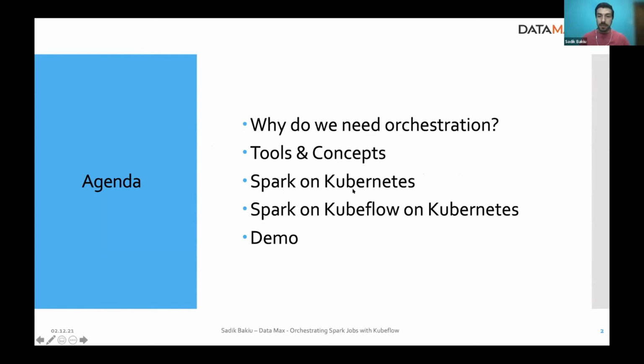Quick agenda for today. First is why do we need orchestration? Then I'll be talking a bit about the tools and concepts that will be used. Then the question is how do we run Spark on Kubernetes, and then how do we add more layers? How do we run Spark on Kubeflow on Kubernetes? Then it will be a short hands-on demo.